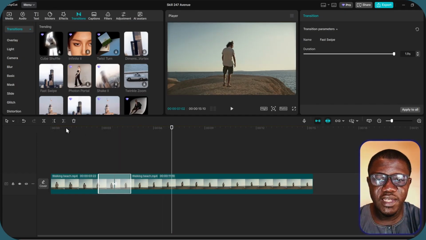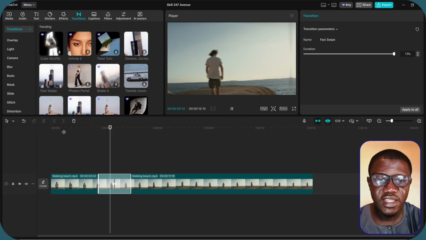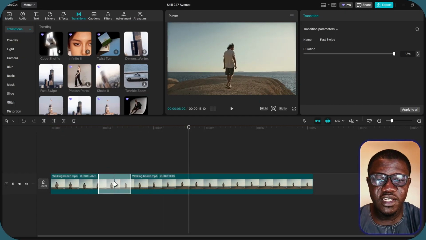And to play it again, let's hover our axis some few seconds before the transition, and immediately it transitioned to the next scene. And with the transition selected, on the top right area we have the duration effect, where you can either increase the duration or reduce it.